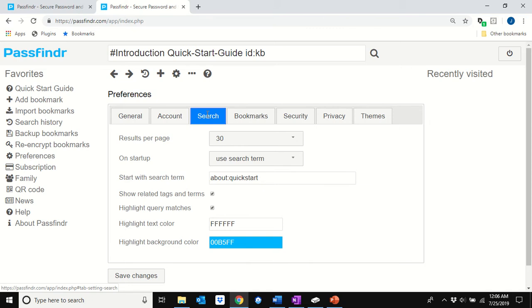On the search tab, we really only need to talk about this right now, the show related tags and terms. If you uncheck this box, you will pick up some screen real estate. You may want to check it though until you get used to your own tags and terms. But after a while, you may want to come back in here and pick up some valuable screen real estate by unchecking this box.